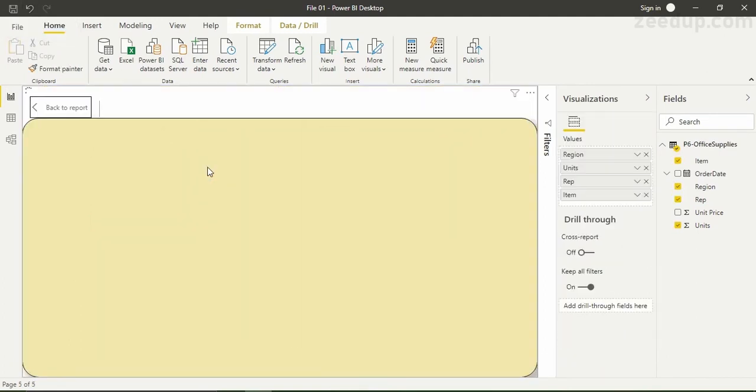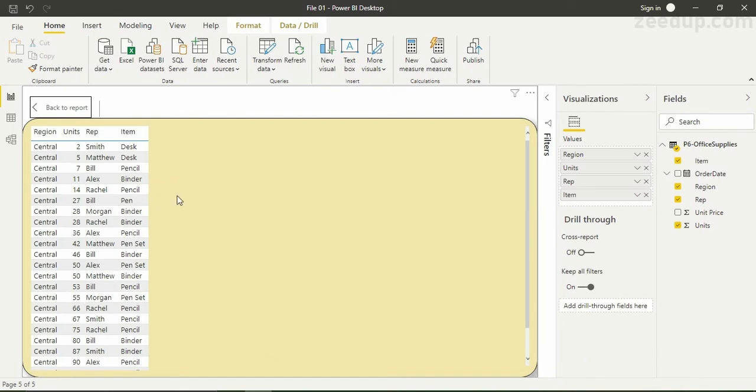Then I can right click and go to show data point as a table. Now I'm able to view all the records of this central region irrespective of the item being sold. Here in this data, I can also just sort this data by using this option. Right now you can see binders, all of them are sorted in the ascending order of the items.